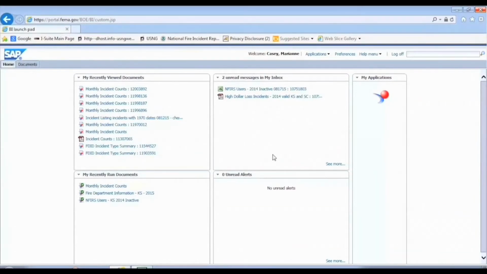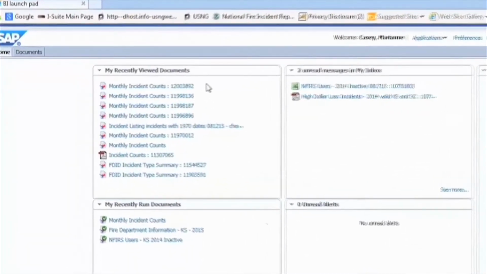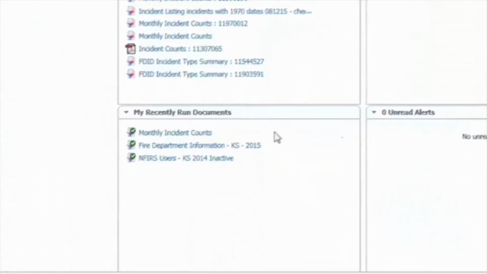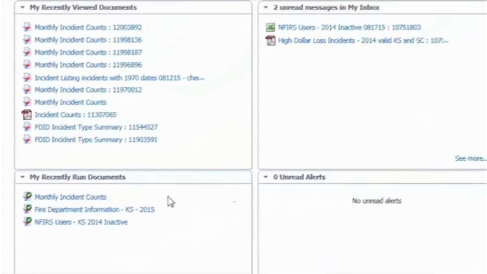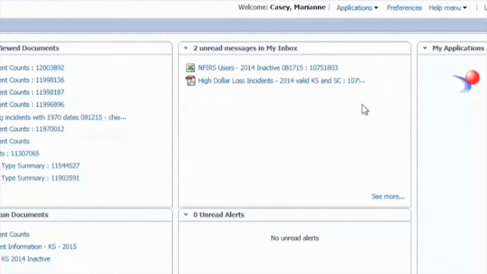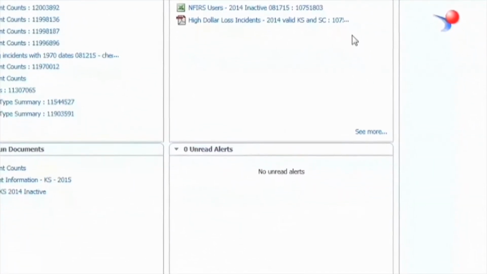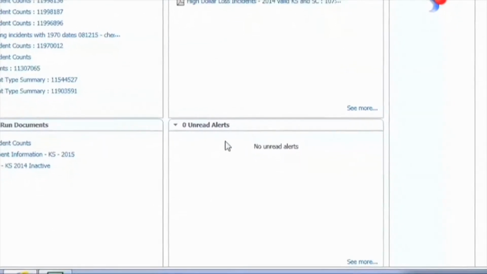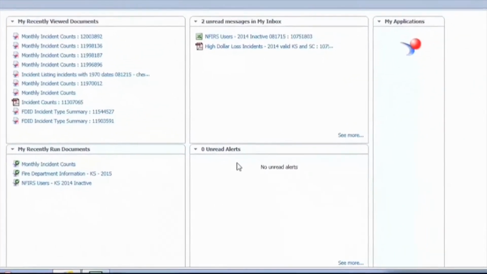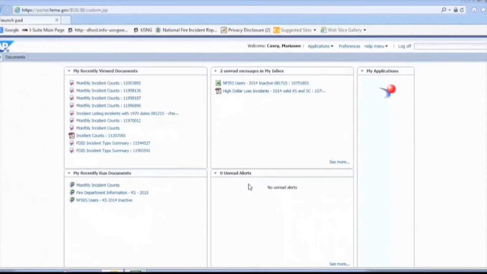After successful login to the NFIRS Data Warehouse, the default home screen displays. At first, the sections will be blank here, but as you begin working with reports, these sections will fill up with links to reports that you have viewed recently, reports that you generated recently, and reports that you scheduled for delivery to your Business Intelligence Inbox, or BI Inbox. The Alerts function is disabled in the NFIRS Data Warehouse, so this section should remain blank.